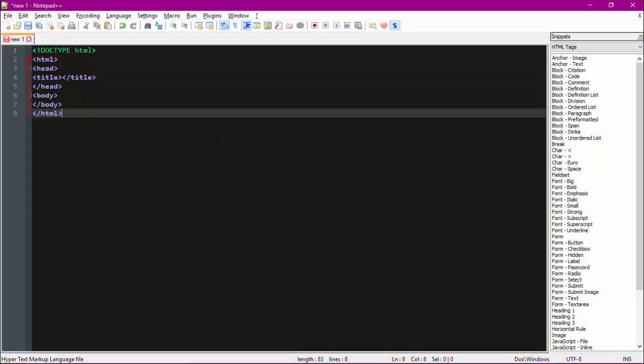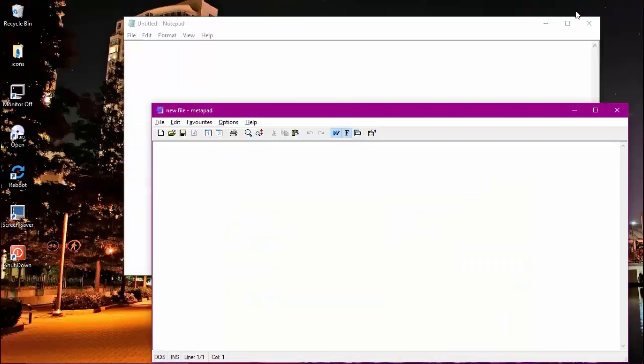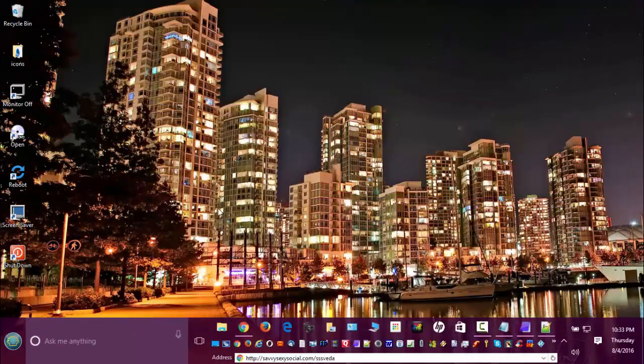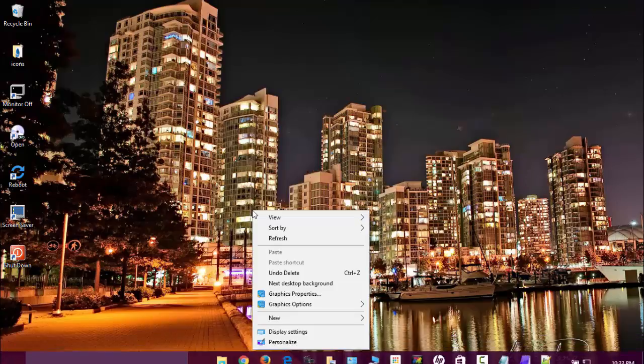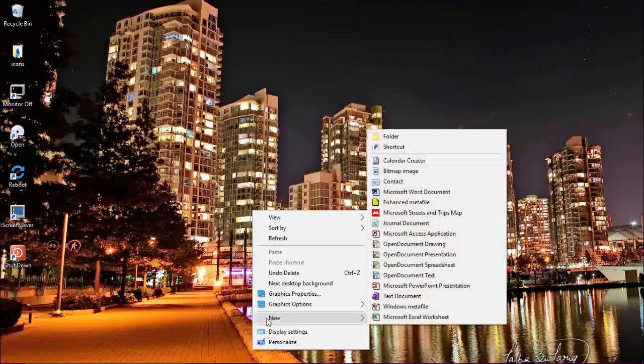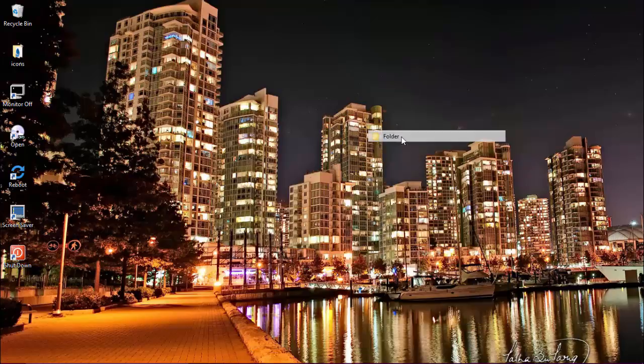So now we want to save it. What I'm going to do is minimize this right now, close all these out, minimize them down, and create a new folder on my desktop. We're just going to come up here for a new folder, and I'm just going to call this folder Hello. The reason for that will be apparent in just a few minutes.